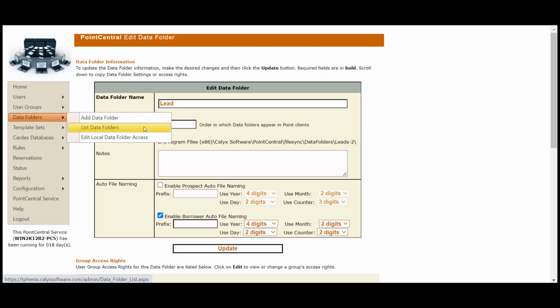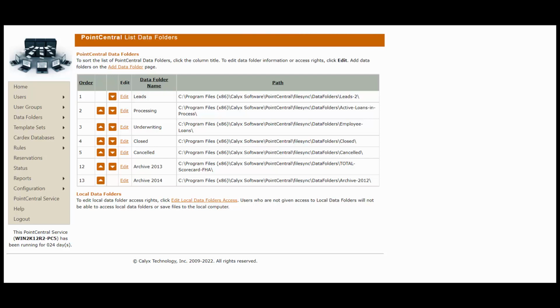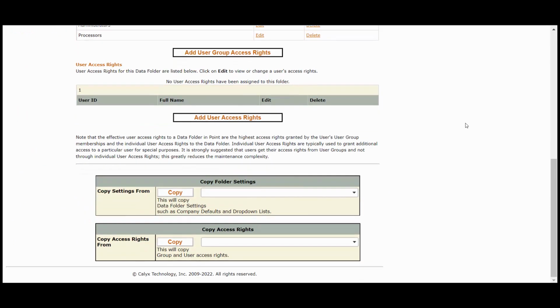So as you're creating new data folders, we do have a copy feature, so you wouldn't have to go through adding each one of your user groups individually again. We do have that option to copy. So I'm going to go into this processing data folder, and I'm going to scroll to the very bottom. At the very bottom, we have two copy buttons. The top one, you can see this says it will copy information such as company defaults and your drop-down lists. So if you've got your company address and company names or your LOs and processor and underwriters, that's what will be copied if you use that top one.